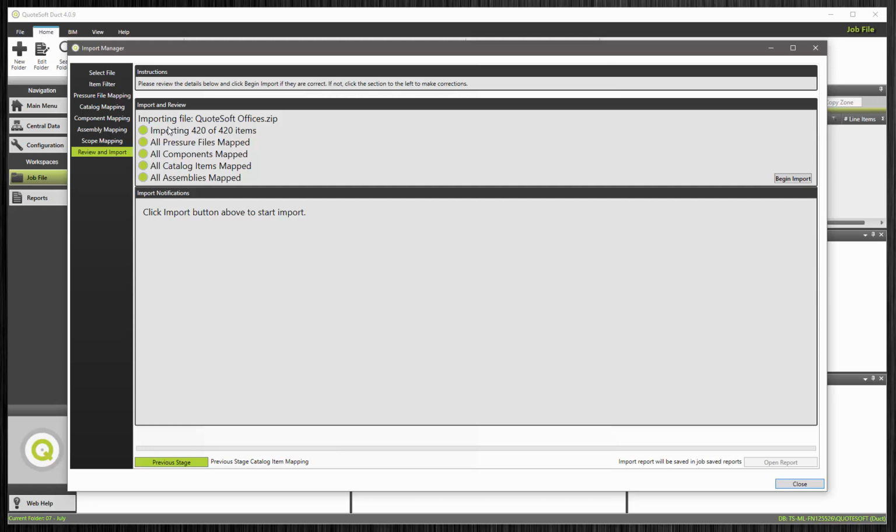This screen will show you at the top what file is being imported, how many items, if all of your pressure files were mapped, and your components, and your catalog items, and your assemblies. At this stage, it looks like everything is ready to be mapped. Click the Begin Import button.